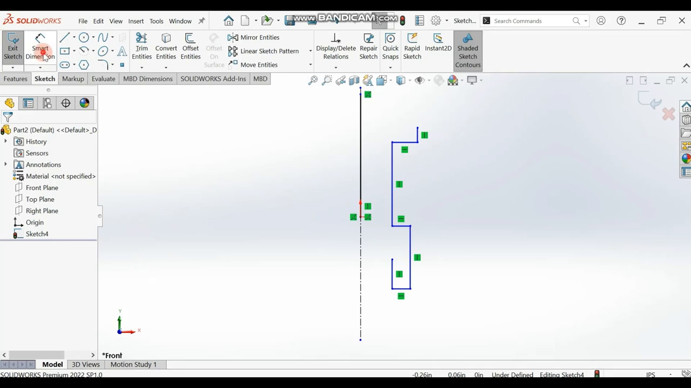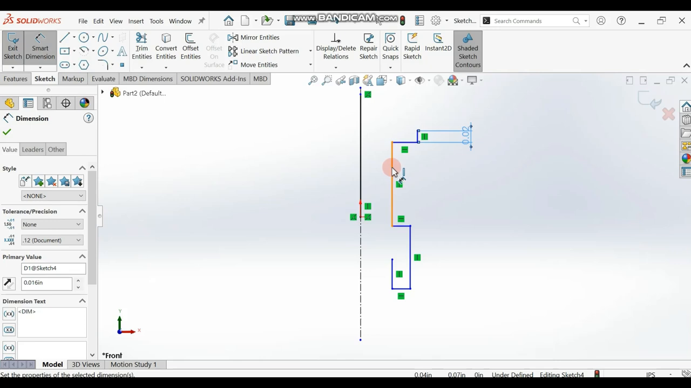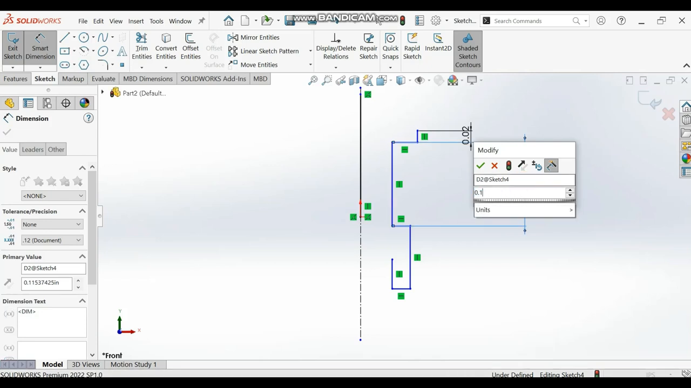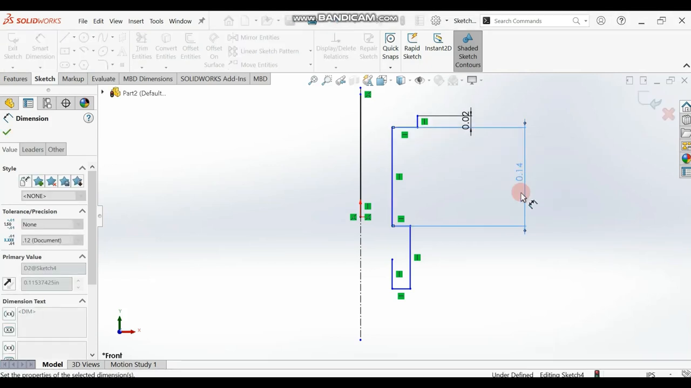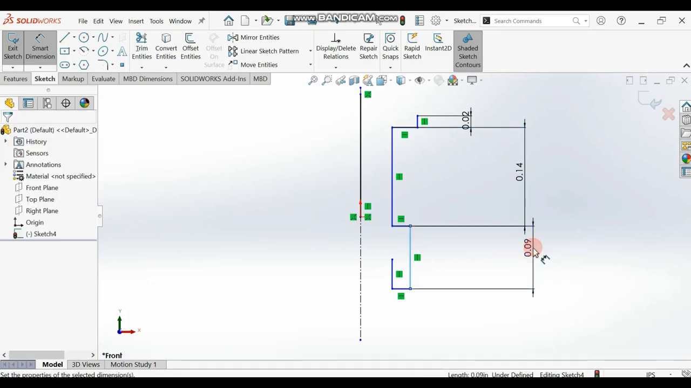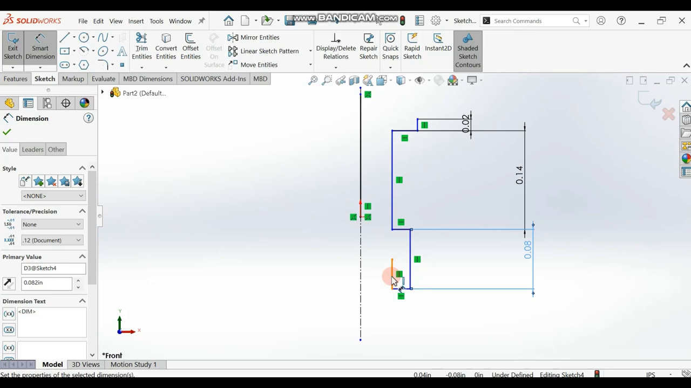And escape. So let's give dimension to this line. The dimension of this is 0.096. And the dimension of this one is 0.136. The dimension of this line is 0.082. Okay, the dimension of this line has been given.